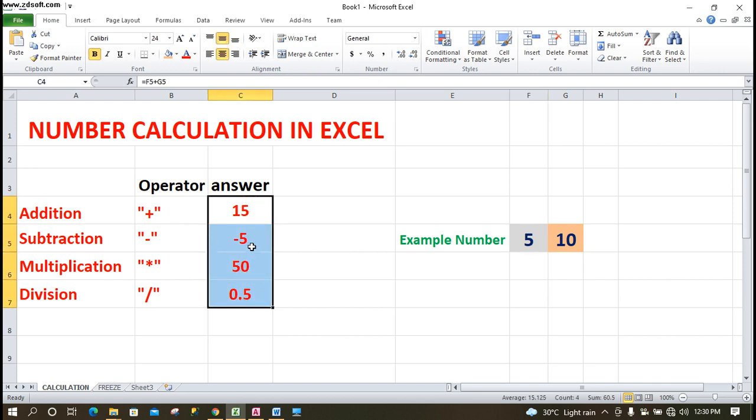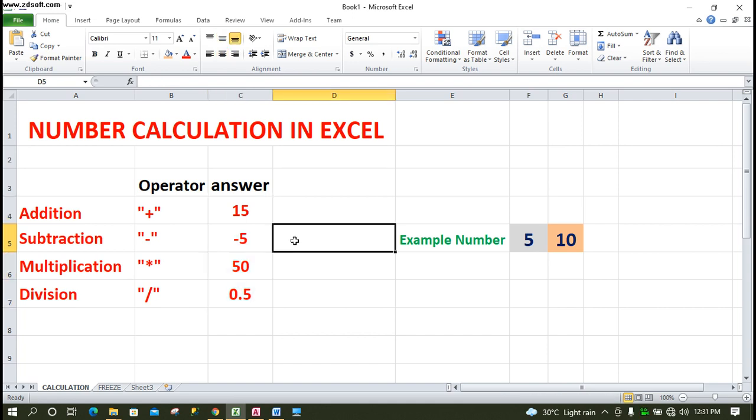Okay friends, this is my first video. Actually we plan to go up to advanced level in Excel, VLOOKUP, HLOOKUP, like that. This is the basic level. Step by step we will move.